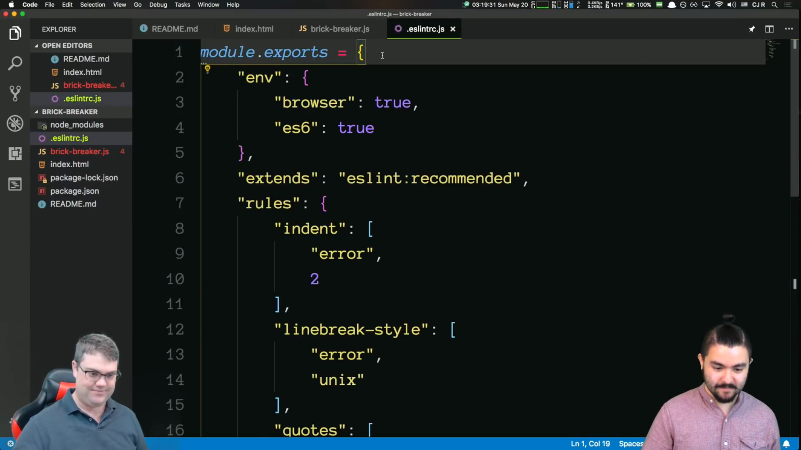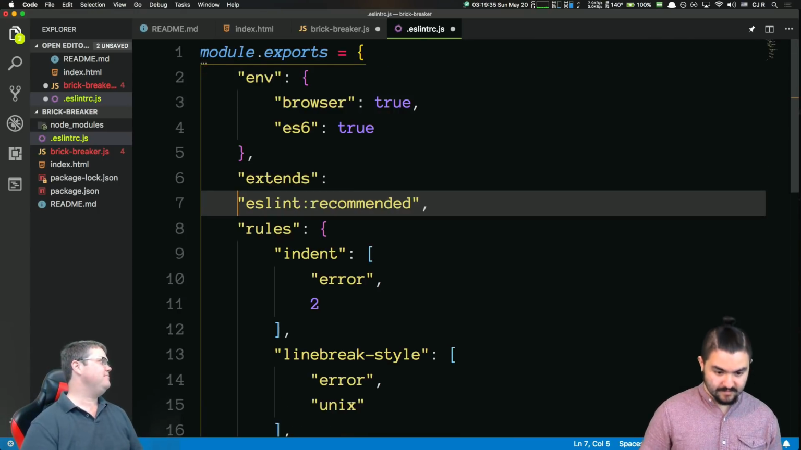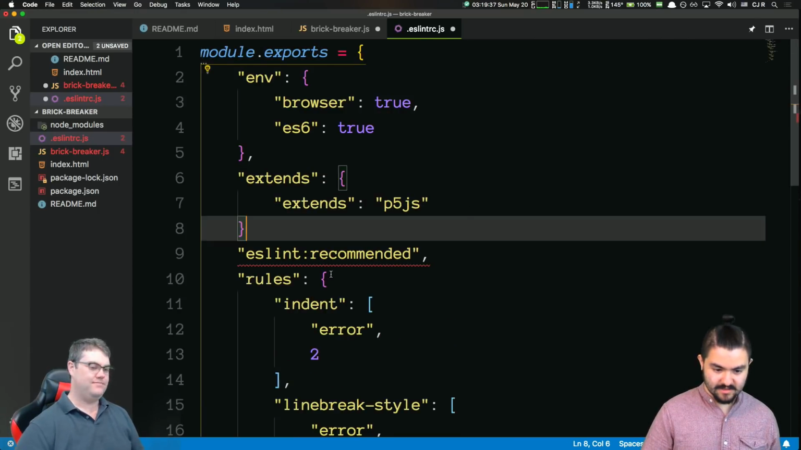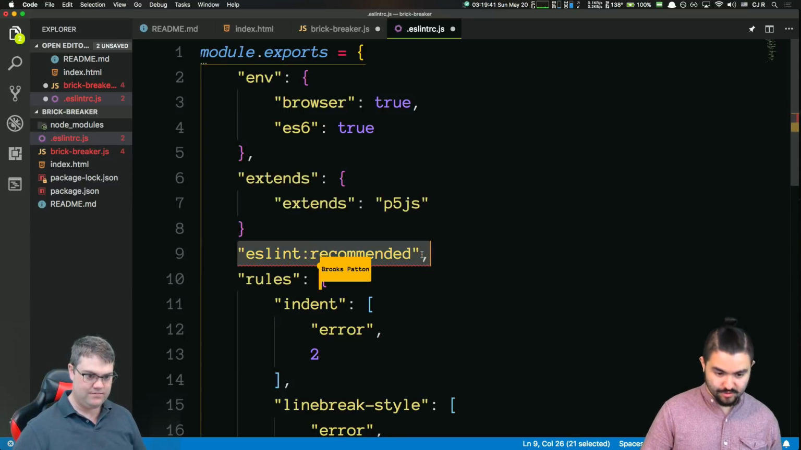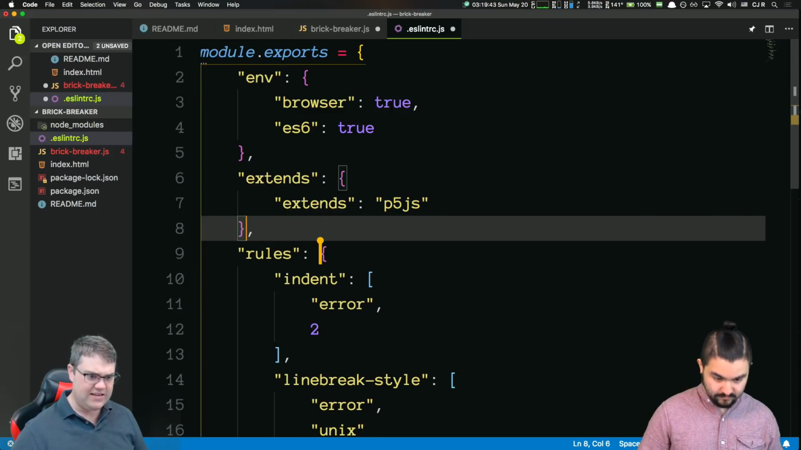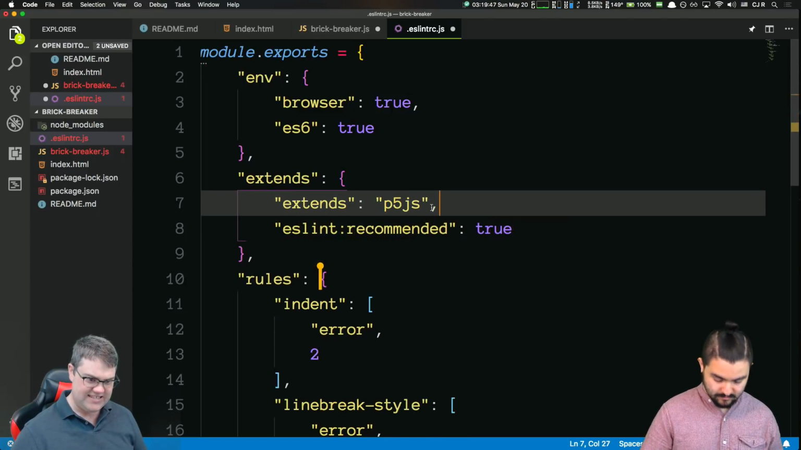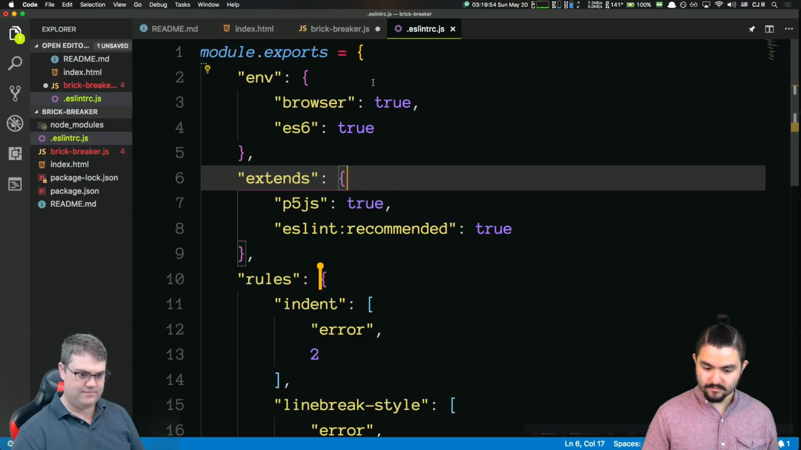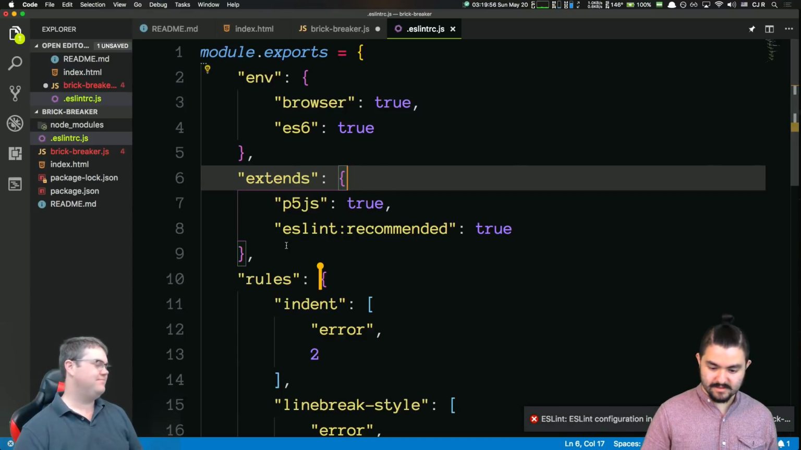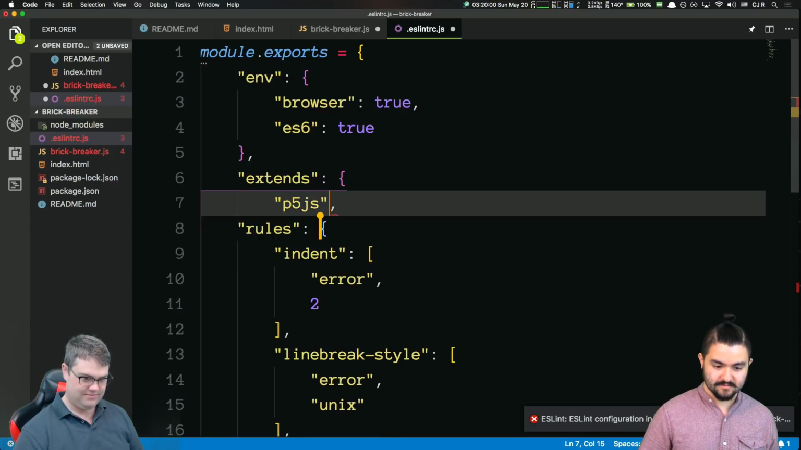So extends ESLint. Well, I wanted to extend p5js. Can you extend multiple? Yes. So do you just do like true? I think extend takes... Extend extends. That doesn't seem right. Well, this is what I'm thinking. Oh, let's try it. Well, it's saying there's a configuration, but let's just extend p5js. No need for recommended.